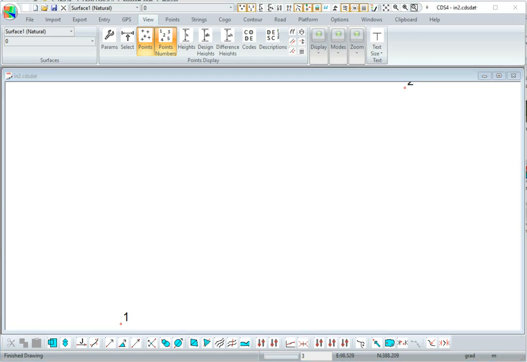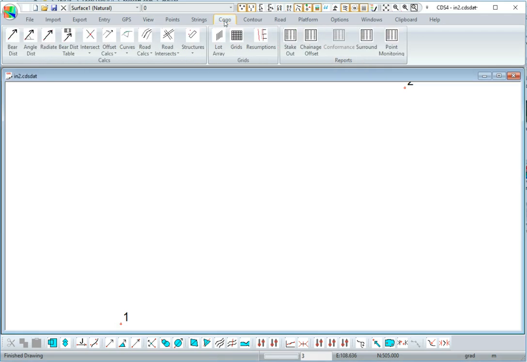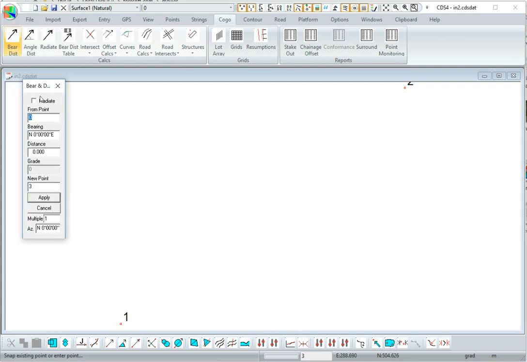We're now going to calculate some more points to make up a little simple subdivision. So if we go to the COGO menu, and we want to calculate some points using bearings and distances from this point here. So COGO, and it's the first one, bearing and distance. Now you can drag this around the screen.